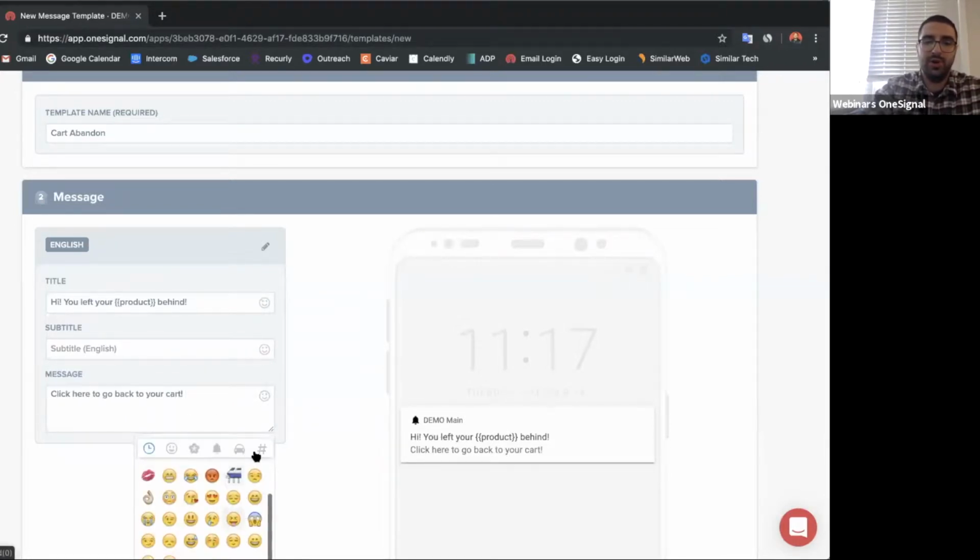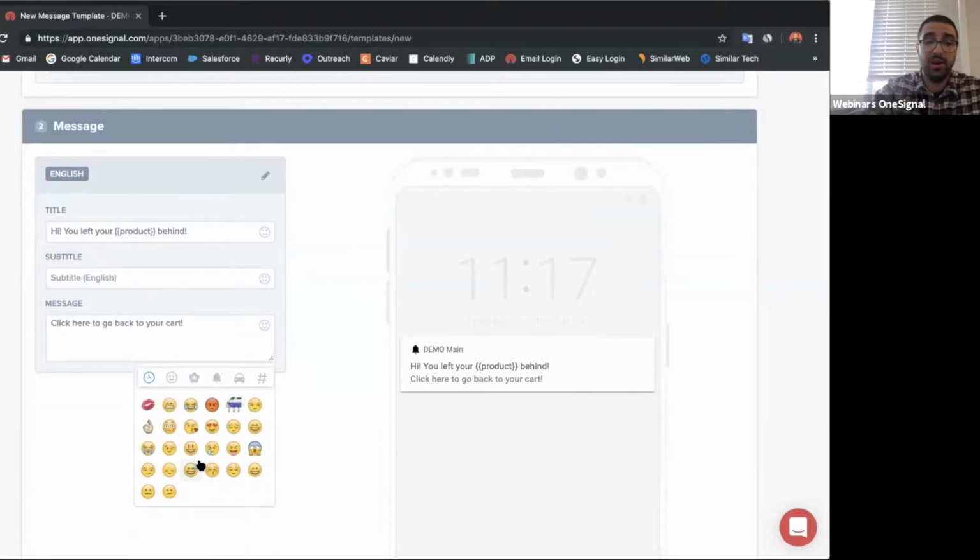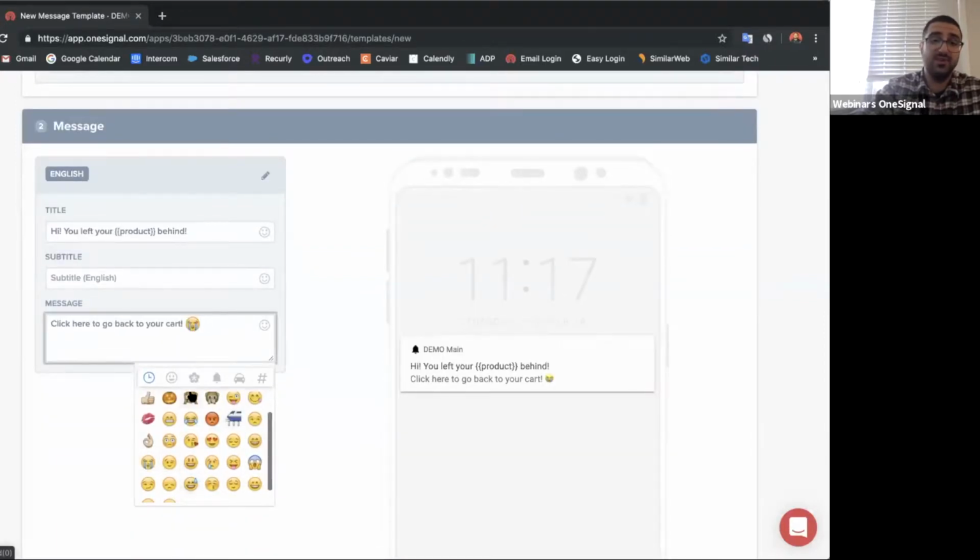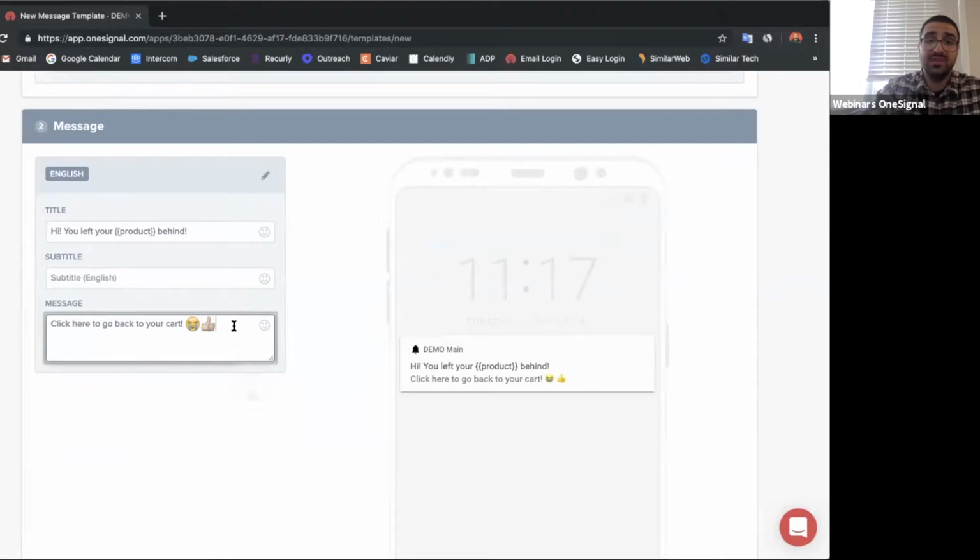Here, you can then put an emoji of a shopping cart. You can do a crying face. You can do thumbs up. You can set it up where you would have your value in there, and then you would be able to click and re-engage back to your cart.